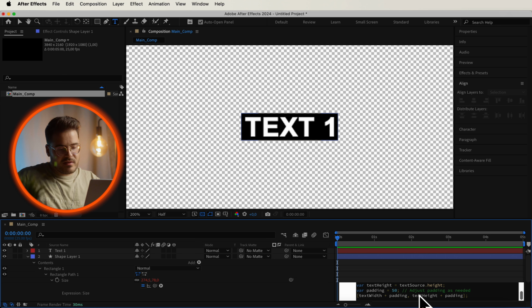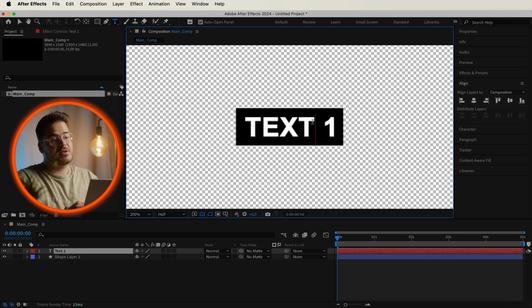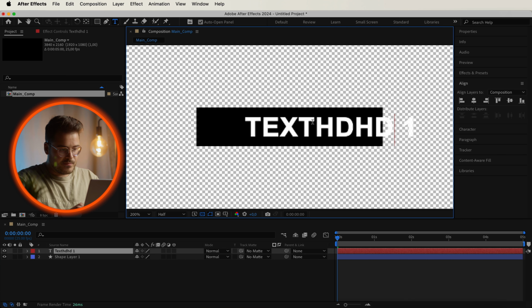I have a comment saying adjust padding as needed. So I'll make mine 50. Okay, I think it looks nice. You can increase it as much as you like. I like mine like this, so I leave it with 50. Okay, so let's test it once again.